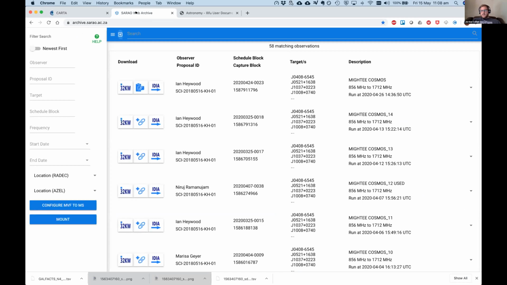Next, I want to show the SARAO archive. This is a tool for transferring MeerKAT data to third-party facilities like IDIA, or in fact to any kind of machine. This is what comes up when you log in. You must register on the archive in order to be able to do this. This is only really for PIs or nominated representatives for projects that want to push data elsewhere.